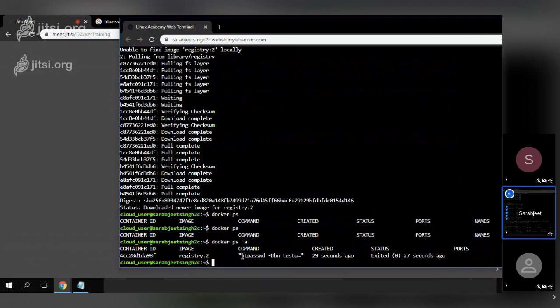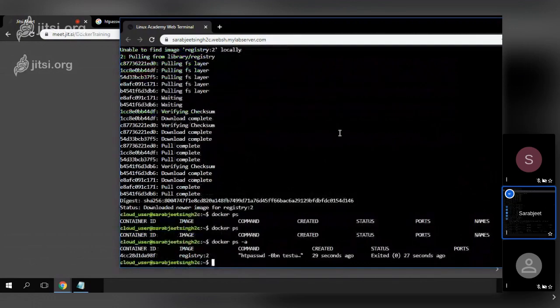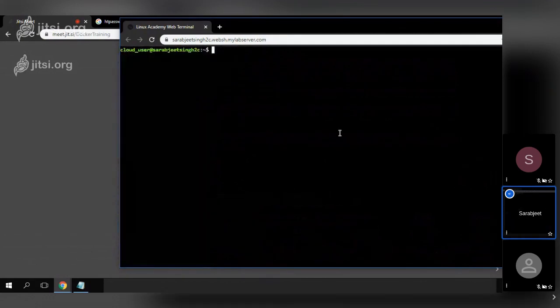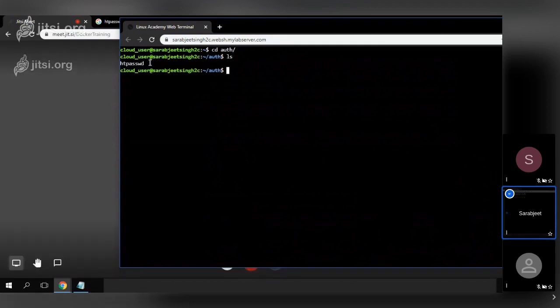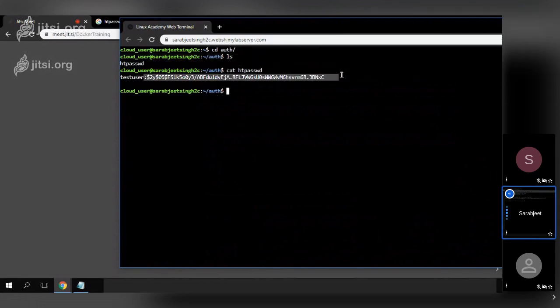So this is the command that was running: htpasswd with test user and password, and it generated one file over here. Let's check that file. Go to that auth directory, and if I run ls, this is the file. If you cat this file, test user is the username and this is the password in encrypted form. So we are done with the one thing.